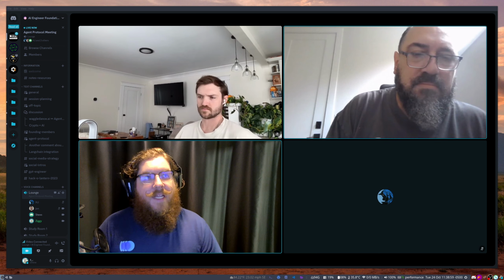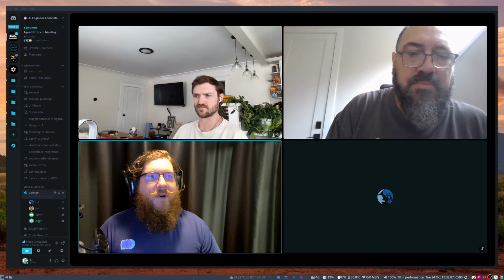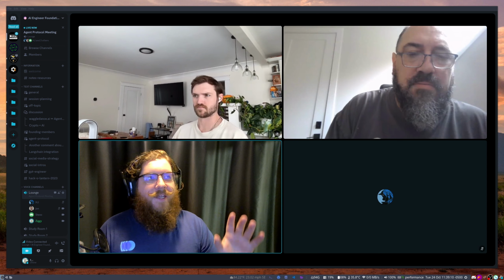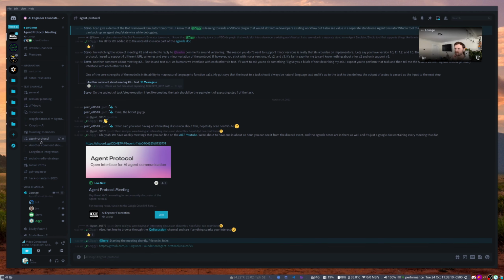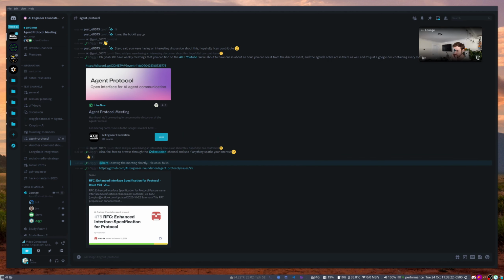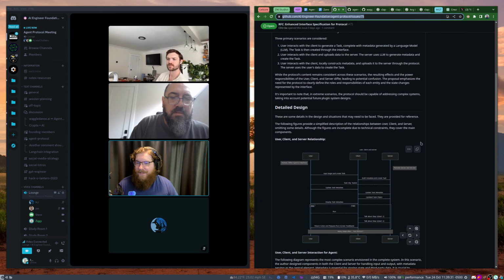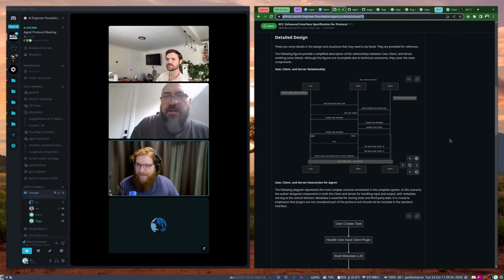Yeah, there was an RFC proposed on the Agent Protocol repository three days ago by someone named CDU-GE. Okay. The proposal is an enhanced interface specification for the protocol, and I'm looking at it as issue 75, and I can link that into the Agent Protocol channel here. Yeah, please do. And this is meant, I think, to be much more detailed conceptually about where this task step relationship would go, and the flow of it. Yeah, that's great.